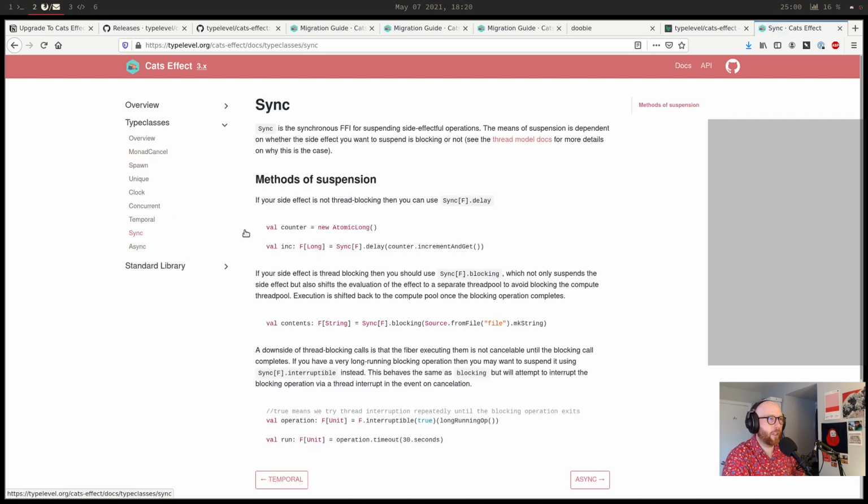What about sync? If your side effect is in practice not thread blocking, then you can use sync after delay. Sync after blocking. I guess the doobie ones probably block. What would you even do here?